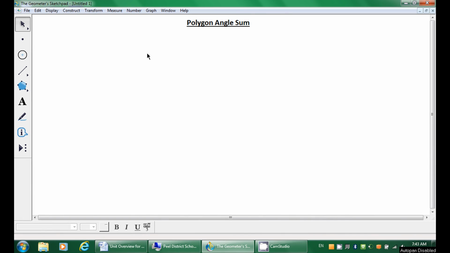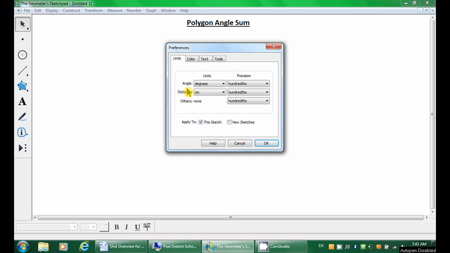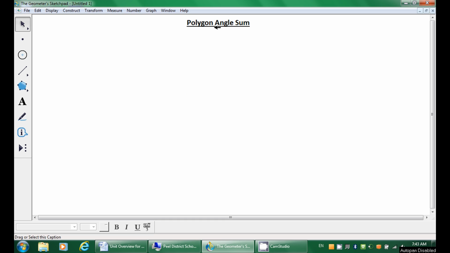Let's open Geometry Sketchpad and type in this title, Polygon Angle Sum. First thing we want to do is go to Edit, Preferences, and change the angle precision to units. We don't have to adjust anything else. We're only concentrating on units in this assignment because, as you can tell by the title, that's what we're going to concentrate on.